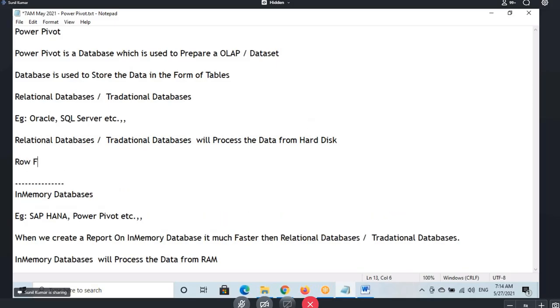Let's understand. Basically, in the relational databases, the data will be stored in the row format. What is that row format? You will understand. Let me write here. In relational or traditional databases, data will be stored in row format.